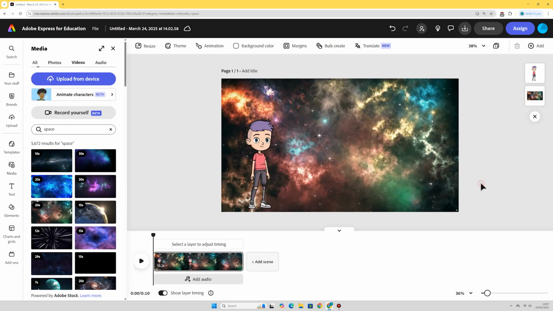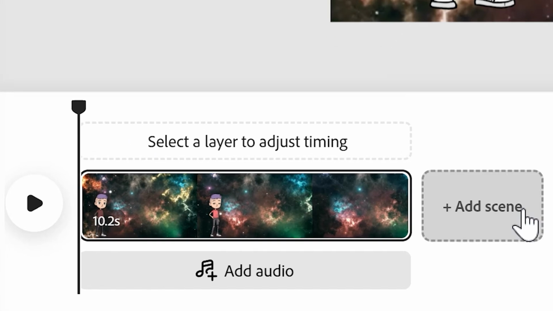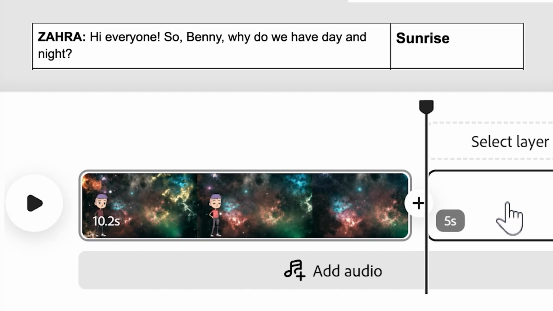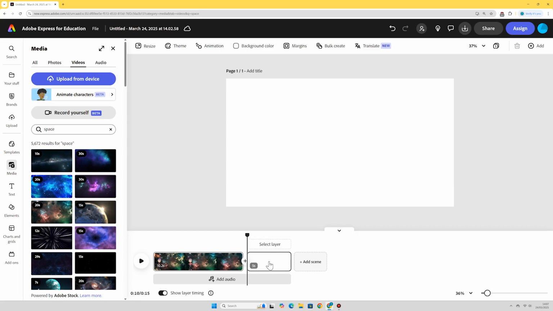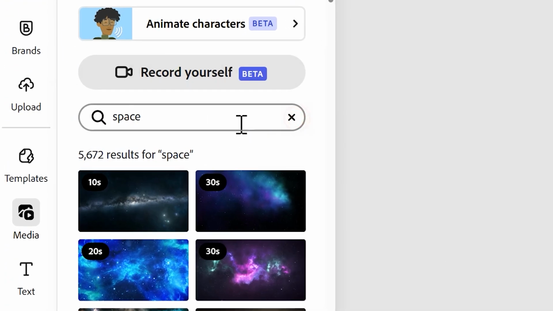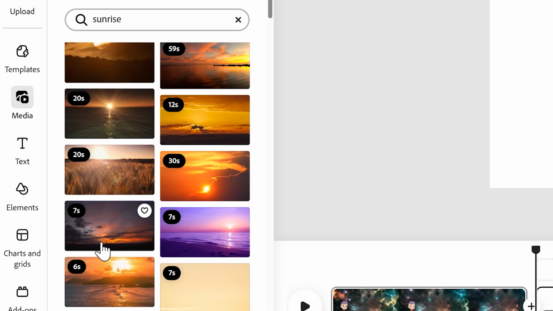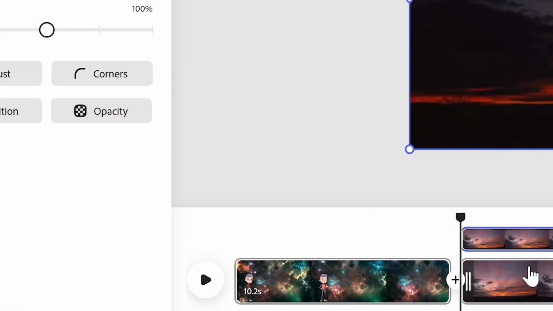So now what we want to do is add in the next line from our script, and this is Zara. So I'm going to add a scene now. So if we go to our timeline down here, I'm just going to press where it says add scene. And looking at my notes, it looks like I want a video clip of a sunrise to go along with this next line. So I'm on Media, Videos, and instead of space, this time I'm going to search for sunrise. Here we go. This one looks pretty good. So I'm just going to select this and you'll see it's added it to my timeline.